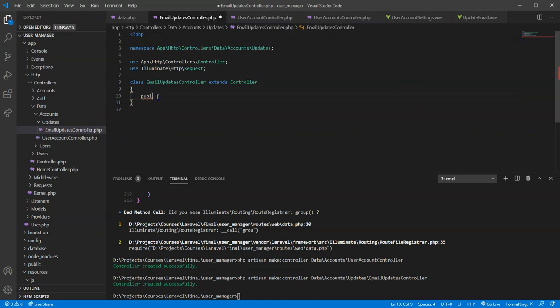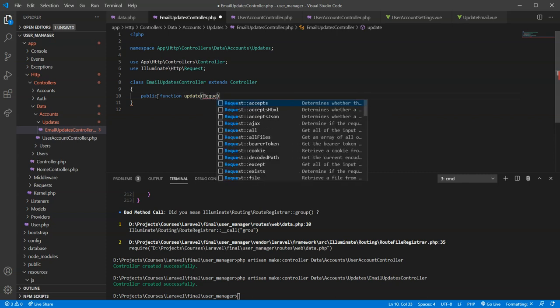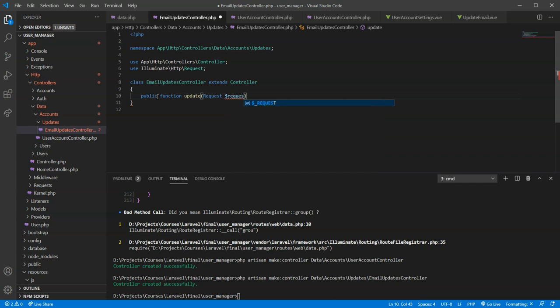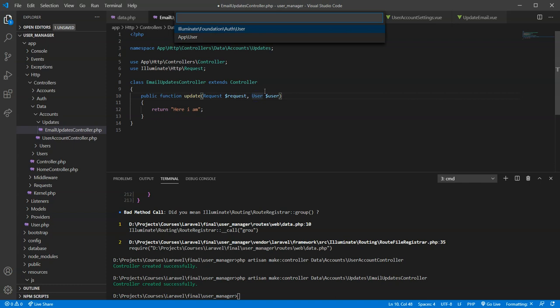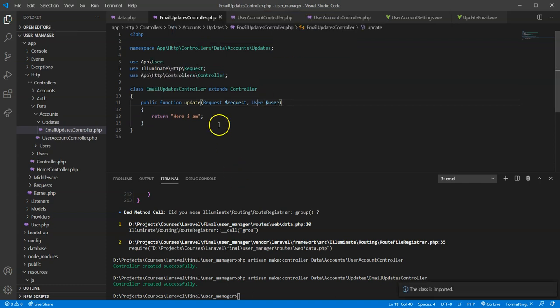Create a method called public function update. In here, we're going to create a special request for this one. In the meantime, I'm just going to send across request, and we're going to verify that we've actually reached the endpoint. So we'll return, all right, here I am. And let's make sure that we bring in the user namespace, perfect.